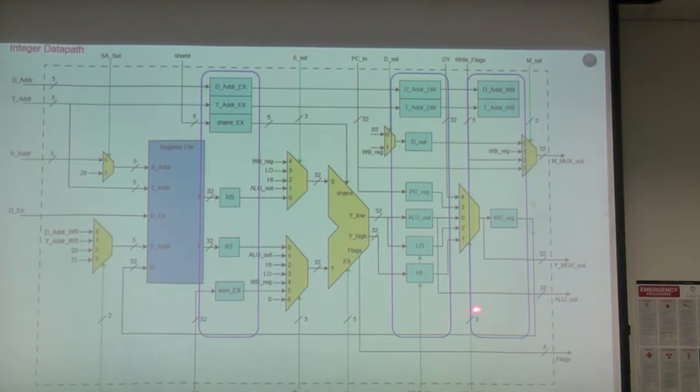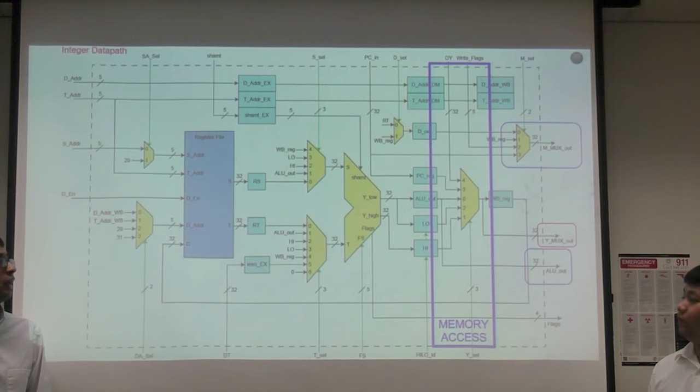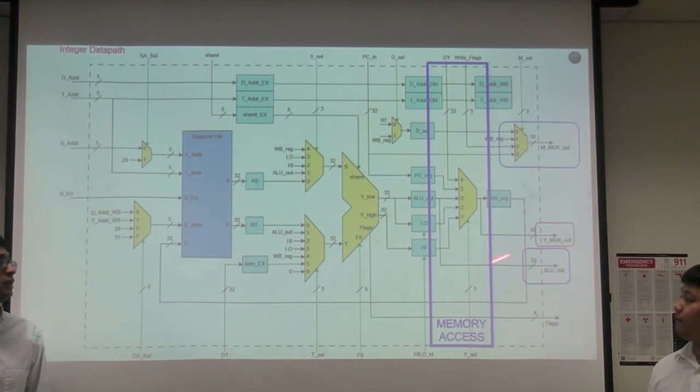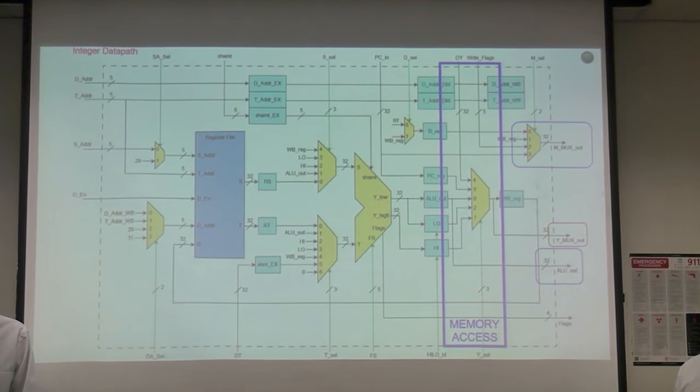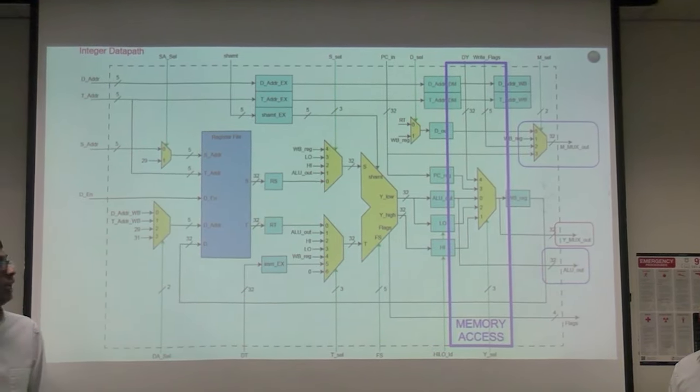And here we have our decode phase, where it uses the write port of the register file. Here we have our execute, which uses the ALU. Here we have our memory access, which uses 2 outputs to access the memory, as well as this output to access the PC. And we have our write back, which uses the write ports of the register file. And that's all for the modifications to our IDP.